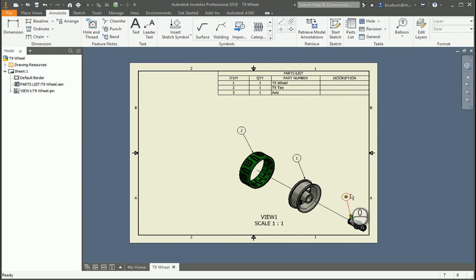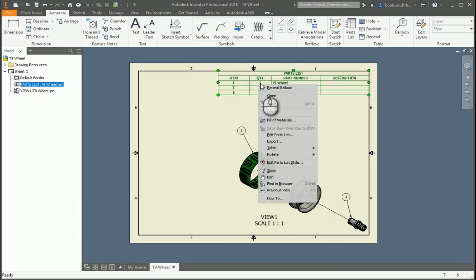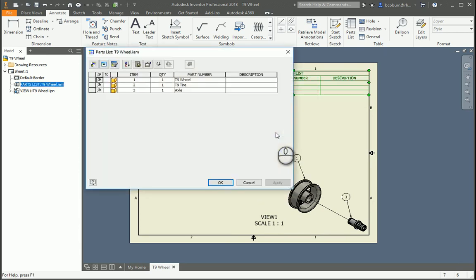But I do notice I really like this to be number 1, this to be 2, and that to be 3. That's not going to be a problem for us. So what we're going to do is we come up here, right click, and we're going to edit parts list. So I want the axle to be 1, and I want the rim to be 2. So you can see how this is all set up here.